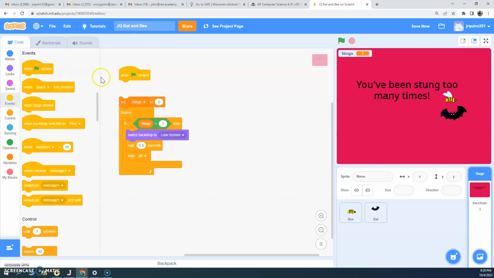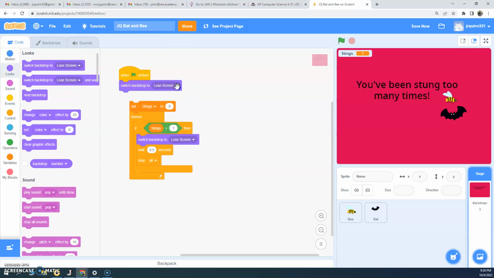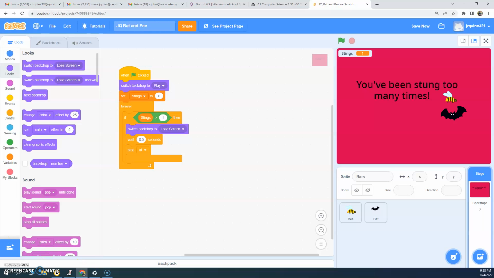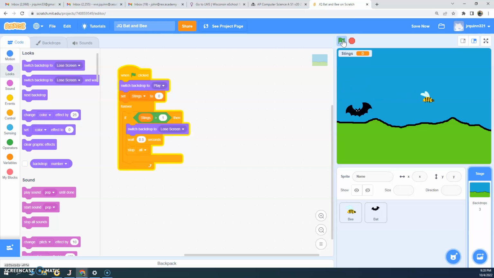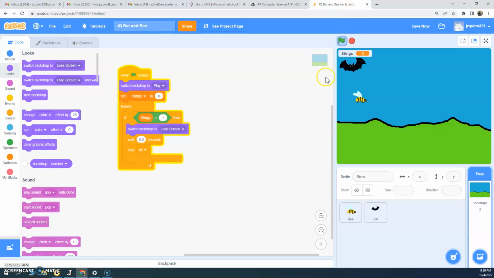So every time we start this program, we want to make sure we'll go to the looks block and we're going to switch to the play costume on the stage. So let's take a look at that. Sometimes it takes a minute for this to play so we can see it. Here's 1. And 2. Great. Okay. You can adjust those waits as needed just to make sure everything is nice and smooth. And when we start the game, great.